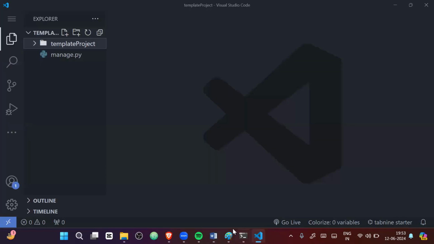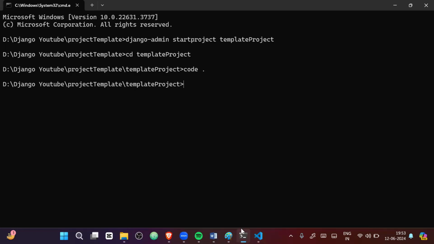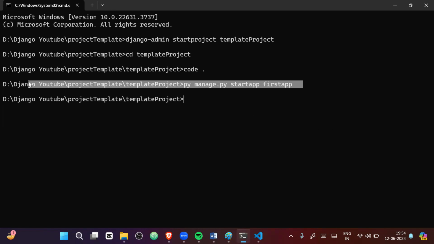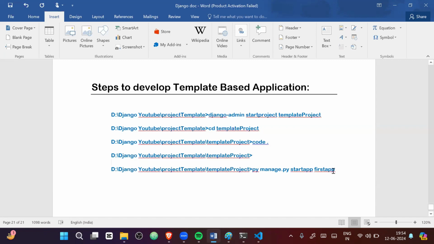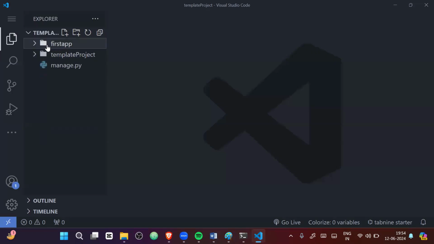Now I will create the application inside this project. How can we create the application? I will write py manage.py startapp, and what's my application name? First app. So this is how we create the application. Our first step is created.